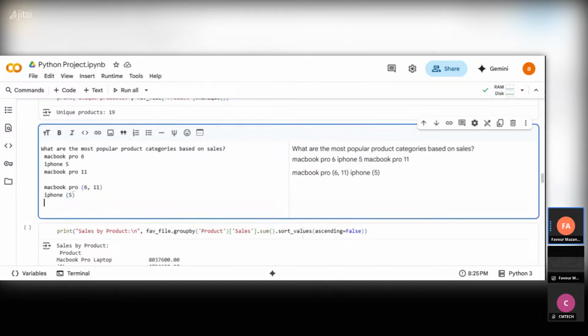So now group by sales, right? We have grouped them by sales. So this is like the sales, this is the group. What is now the sum? What is sum going to do? So this is what sum is going to do. Sum is going to put MacBook Pro, so 6 plus 11, that's 17. That's just exactly what it did.